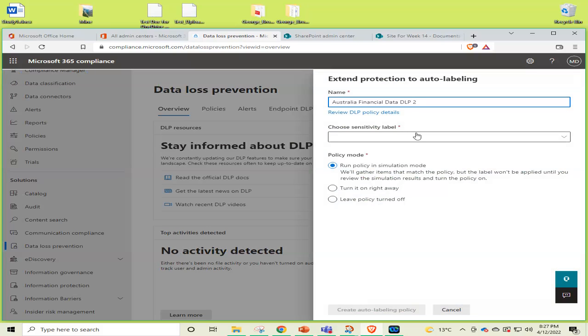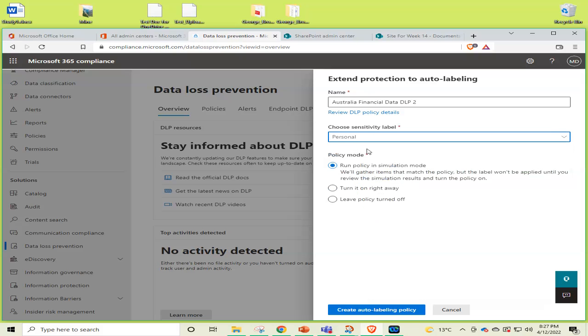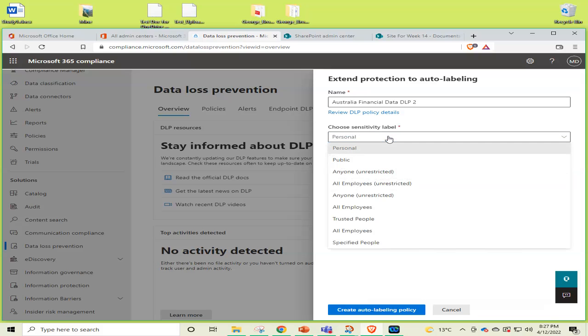When we want to create the policy, we need to create a sensitivity label. There are already some labels. We just select personal because this information is an Australian tax file number, so we consider it as personal information. So we can add a sensitivity label, personal.